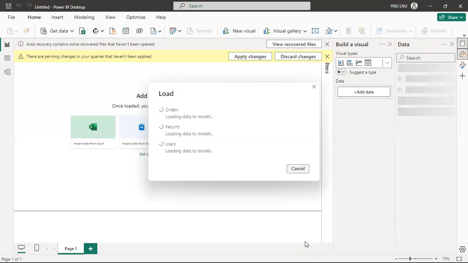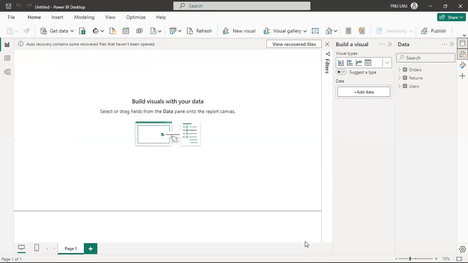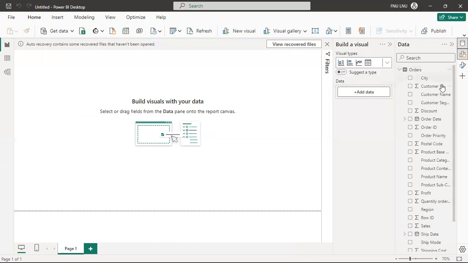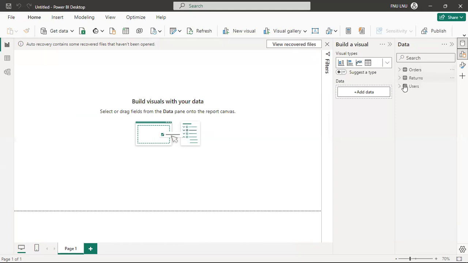All right, so the tables are being loaded into the Power BI desktop. Sometimes it takes a little time because Power BI is quite heavy on application. All right, so all three tables have been loaded now. We have the orders table here, and we can expand that to see all the fields that we have under the orders table. Then we have the returns table. We can see order ID and status, and also we have the users table.